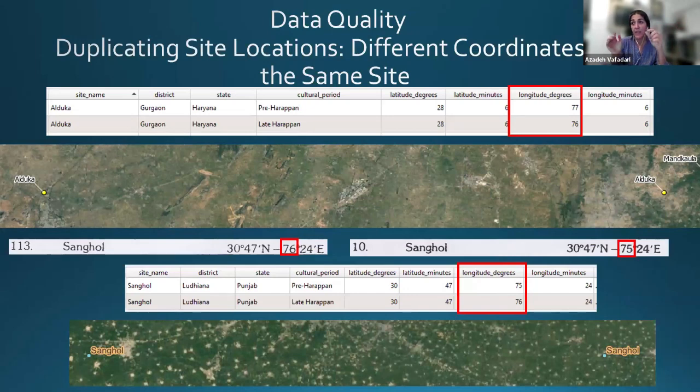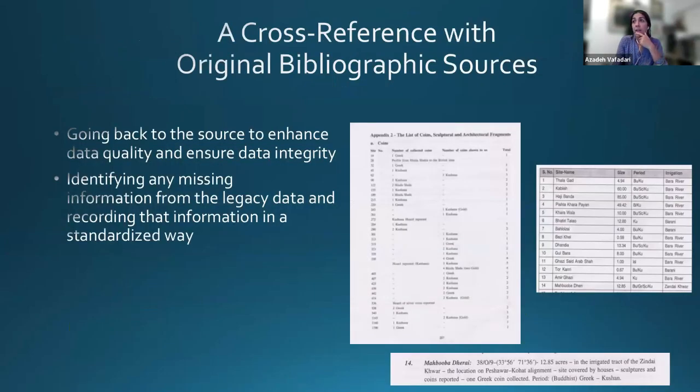So it created duplicates. So one set of cleaning for us was to find these duplicates and merge this information together. And at the same time, we found out that there are some inaccuracies, mistakes, let's say, with the second coordinates of the same sites recorded. As I said, we always go back, or try to at least go back, to the original bibliographic sources to make sure that there are no mistakes, and also to be able to record any missing information.